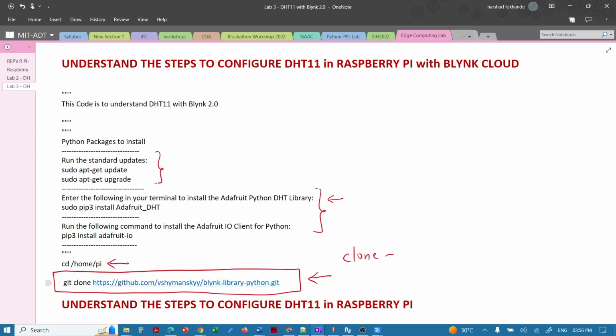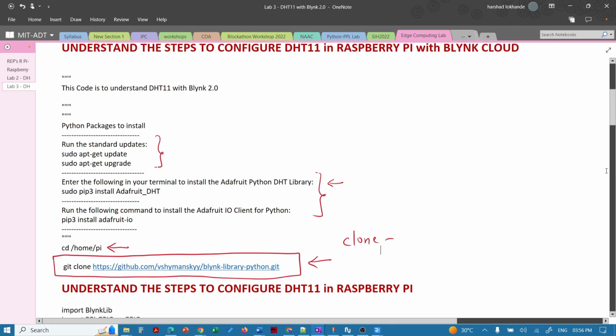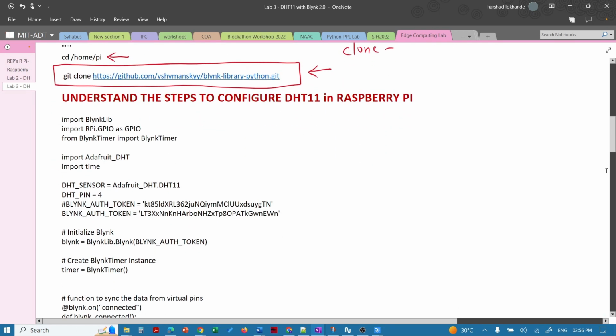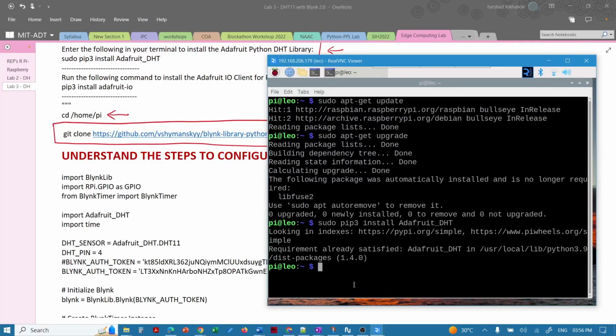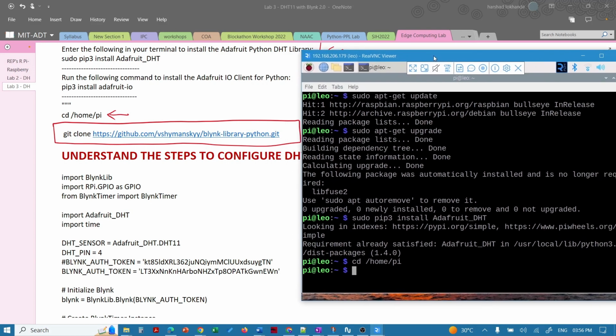Next step. Once you finish this cloning step, now we are going to see how we are going to execute this code. So this is a code understanding step to configure the Raspberry Pi. Before that, change to the home folder /home/pi, press enter, and type the command for cloning the folder for the Blynk app. Once you finish these two steps, it's time to see the functionality of your Blynk IoT.